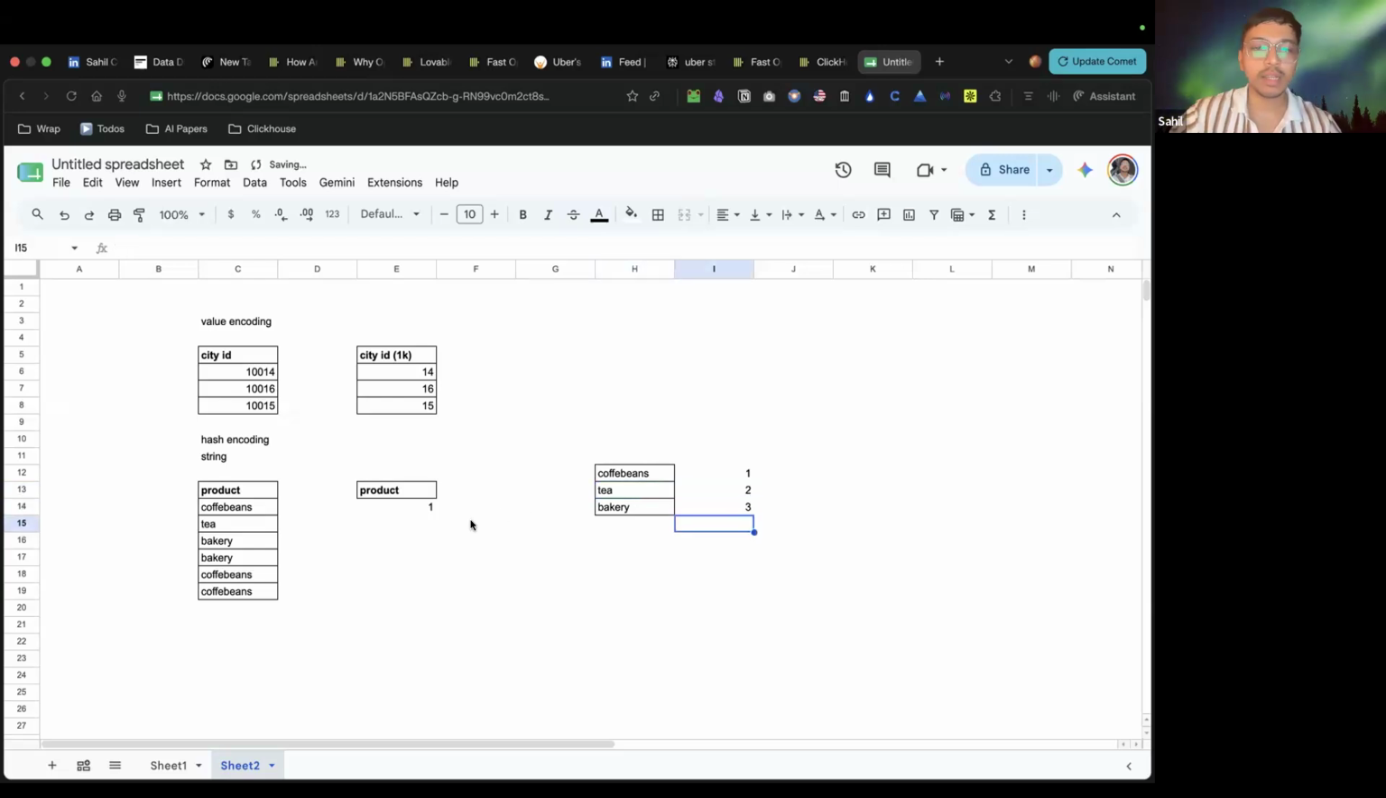2 and 3. Now, instead of saving the entire bytes of t, they will just write 2 here. Again, 2 lesser bytes. Here we had to save 1, 2, 3, 4, 5, 6, 7, 8, 9, 10 bytes. They saved it by just writing 1 byte here. Bakery is 3, so they will write 3 here. They will write 3 here, they will write 3 here, they will write 1 here and 1 here.